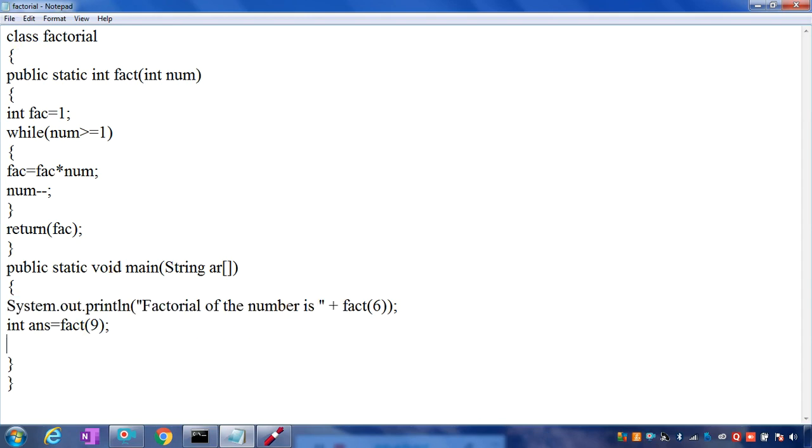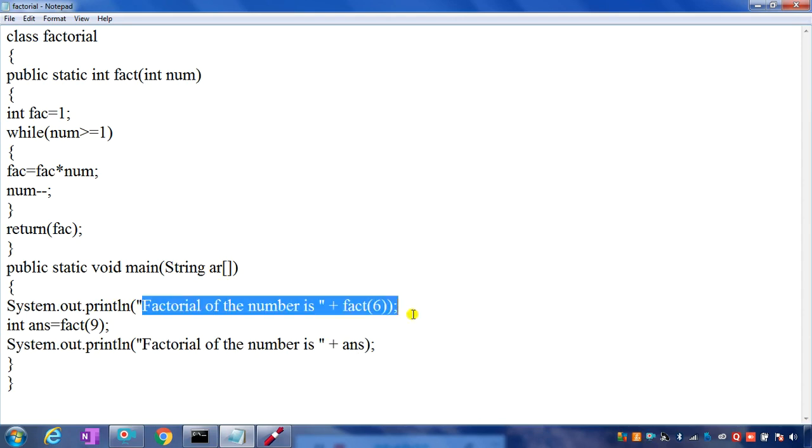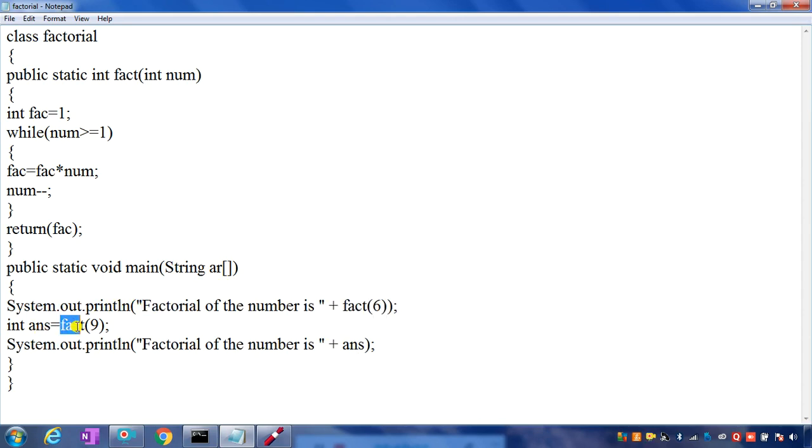So the function is getting called in various ways. Here I am calling the function in the System.out.println line only, or here I am calling the function, so it will return the value. It is returning what? An integer type. So here I have an integer variable which will hold the value, and I am printing that answer. So let's execute this also.